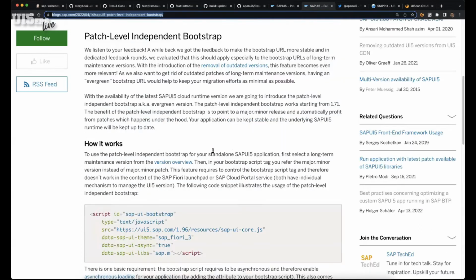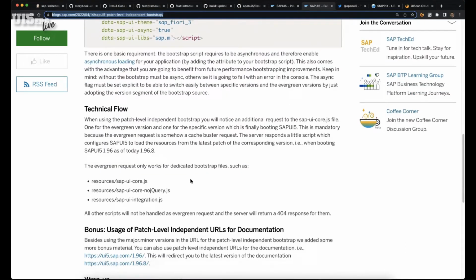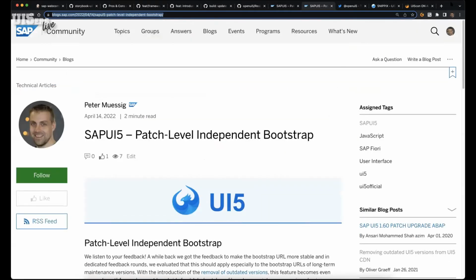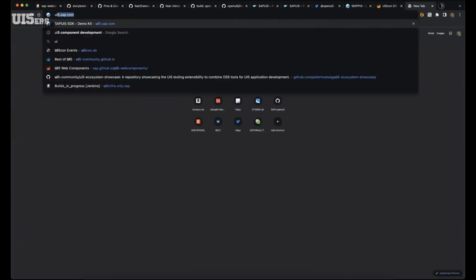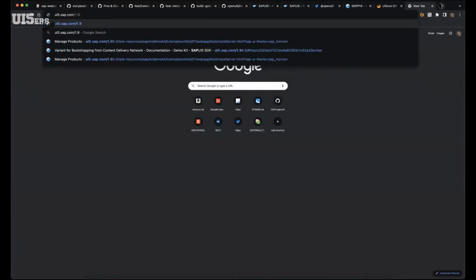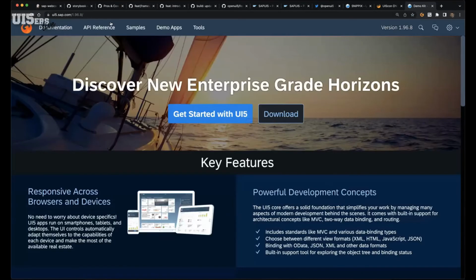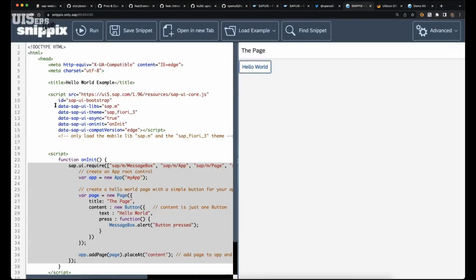It explains how it works, what you need to do, the technical flow underneath, and what exactly it works for. Since today, it finally really works with all the configurations we did on Akamai and so on, and with the server configured, you can use it now. For example, for one of the long-term URLs like 1.96, just enter that and it will redirect you to the latest patch for the demo kit itself. Or if you use it for your application in the bootstrap, you can now use one of these major-minor version URLs to boot from there.